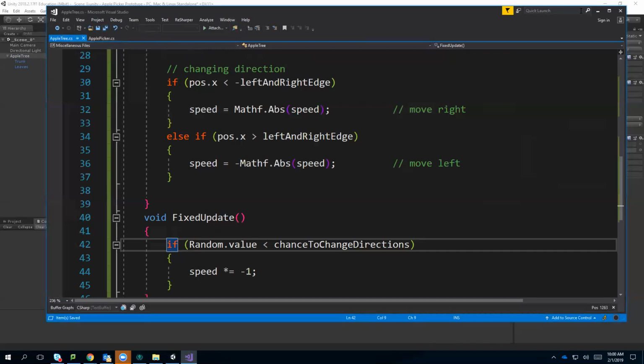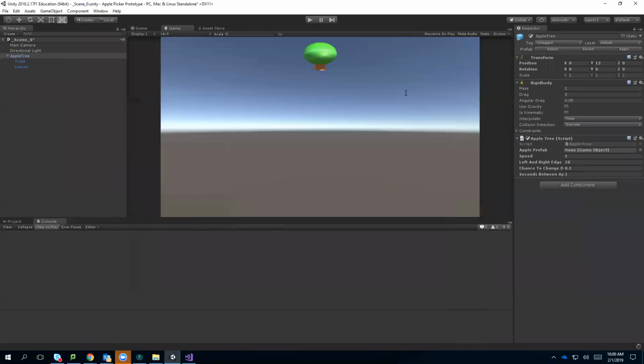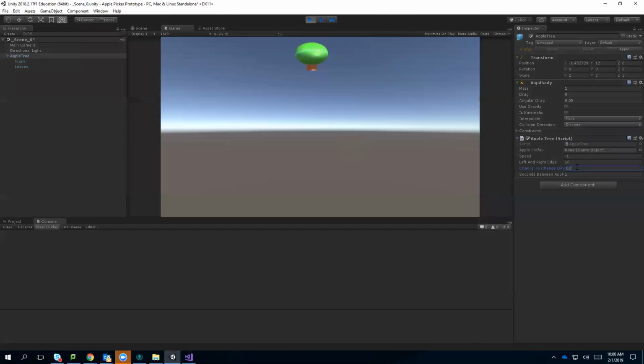So let's save that. Now I haven't changed the value of that variable, so it's still set at 0.1. I'm going to run now and see if it's a little bit better. Still a little flaky. I'm going to change it to the 0.02 that they recommend. That seems a little better.